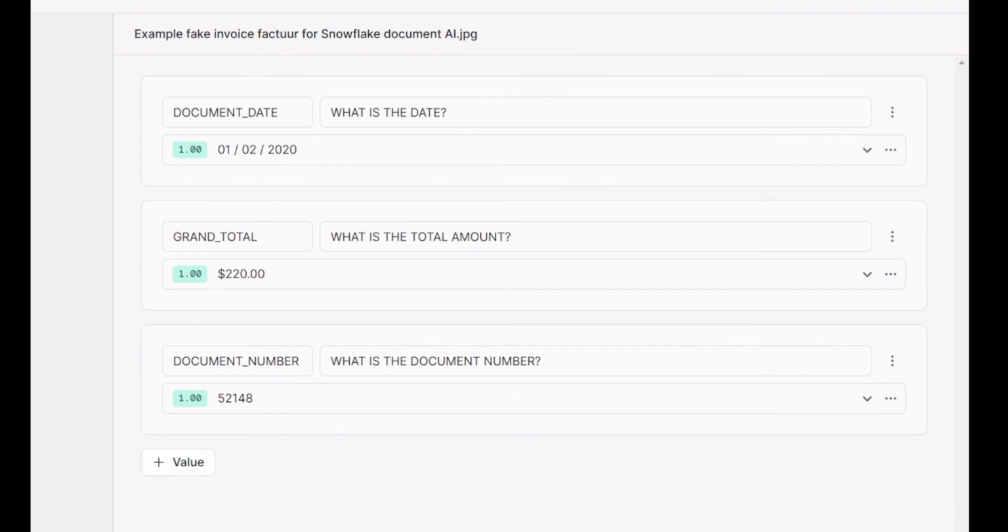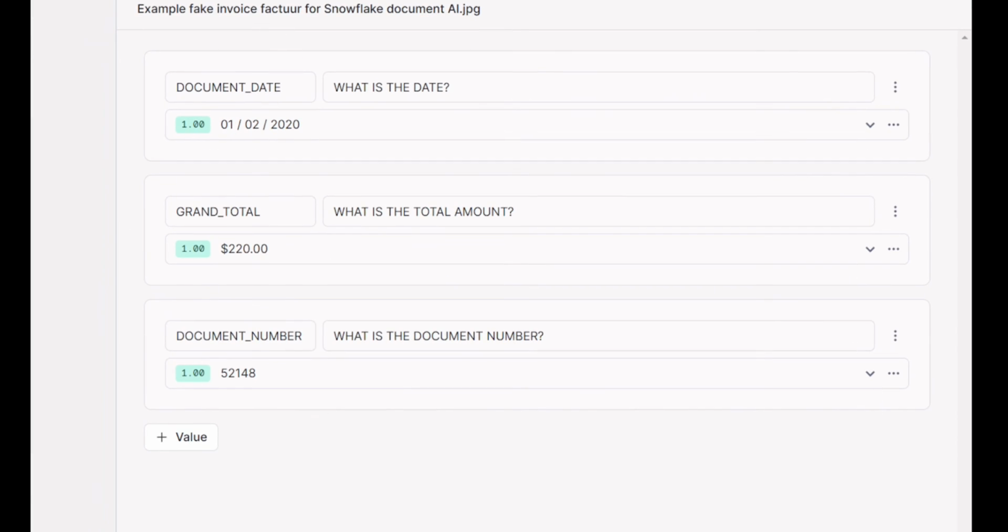Now that is as simple as it is. This is how you can train a model in Snowflake. Now there are a lot of nuances and details and all sorts of other interesting stuff that I could mention, but this video is already too long, so I'm going to leave it at that.